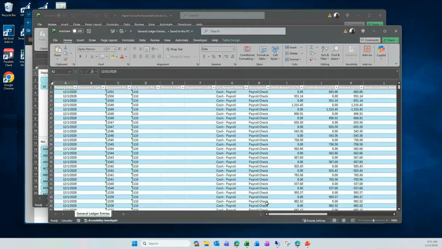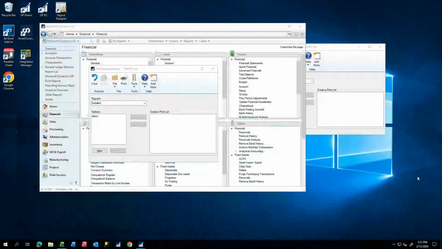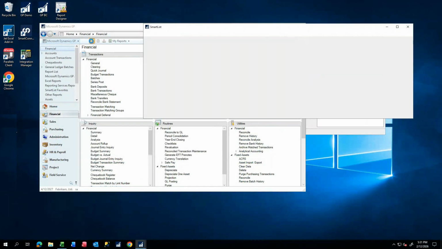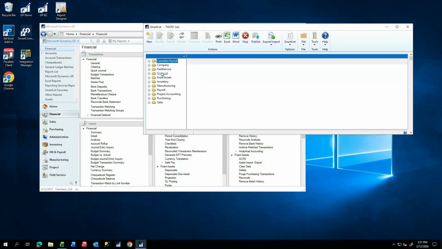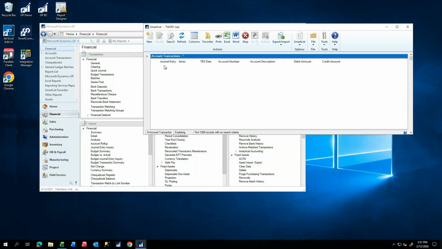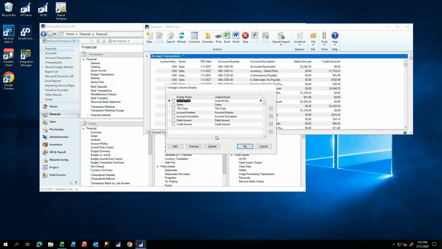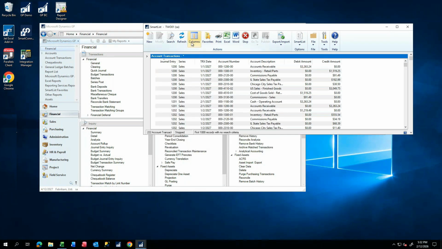And in order to do that in GP, you would have to go back to GP. The only way to get that out nicely into Excel is to go into payroll, financial, and account transactions. We'll just bring up the debits and the credits. We hit the columns and, oops, cancel. And then we hit the search.